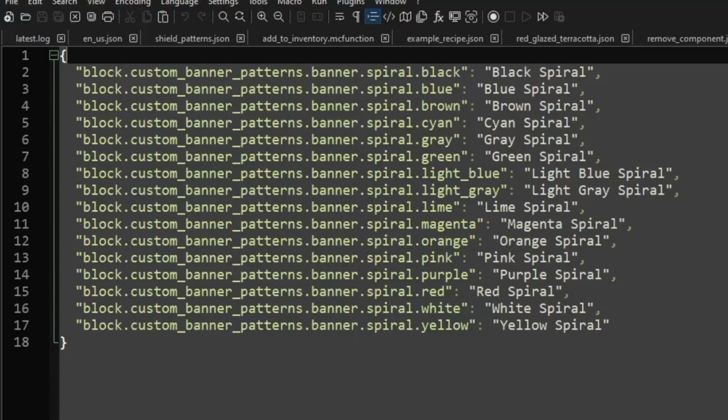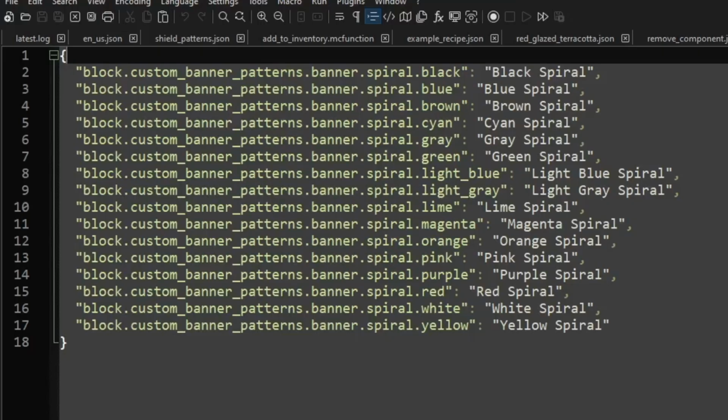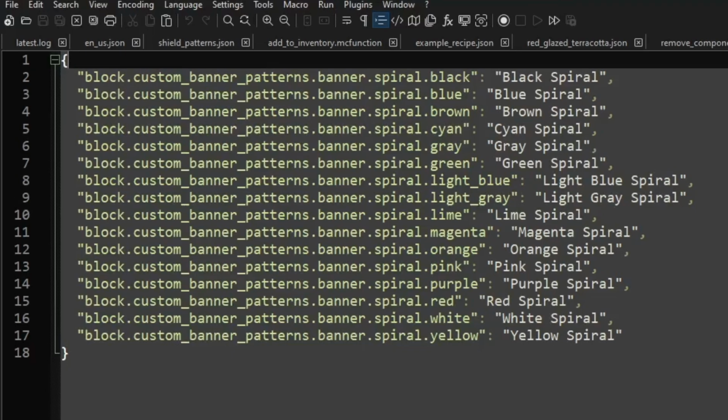Your language file is called en_us.json and is located at this exact address. This is in reference to the US version of English. You can use whatever languages you like, however, you should be using the US version of English because I think it acts as a fallback in case your players don't have the language that you have.